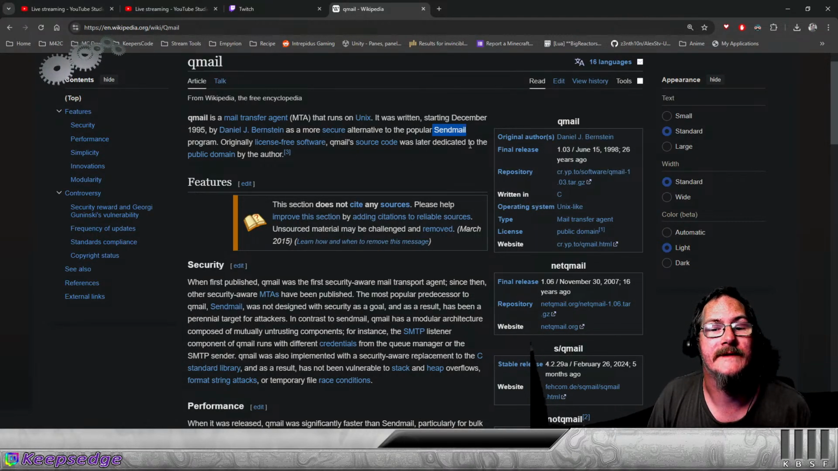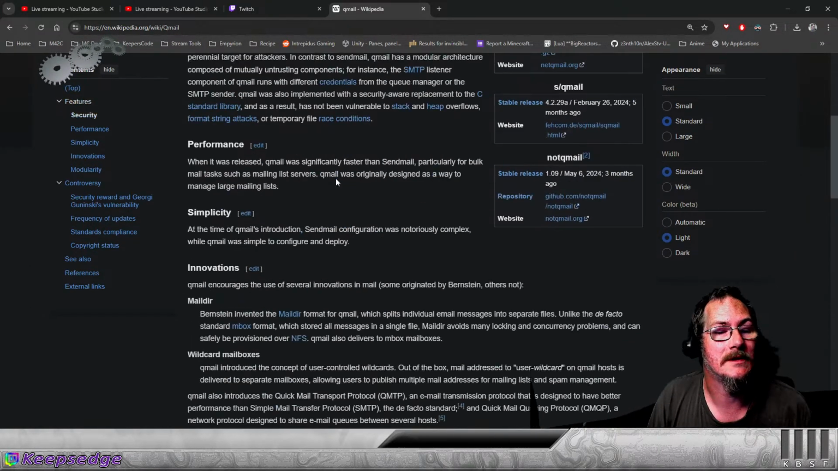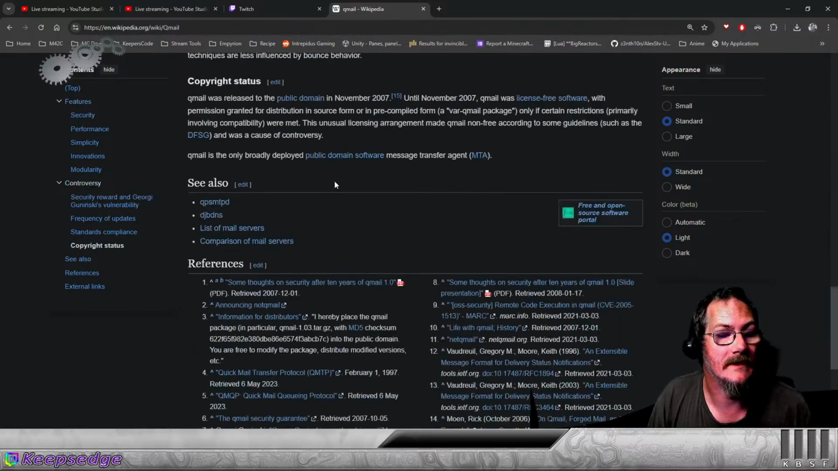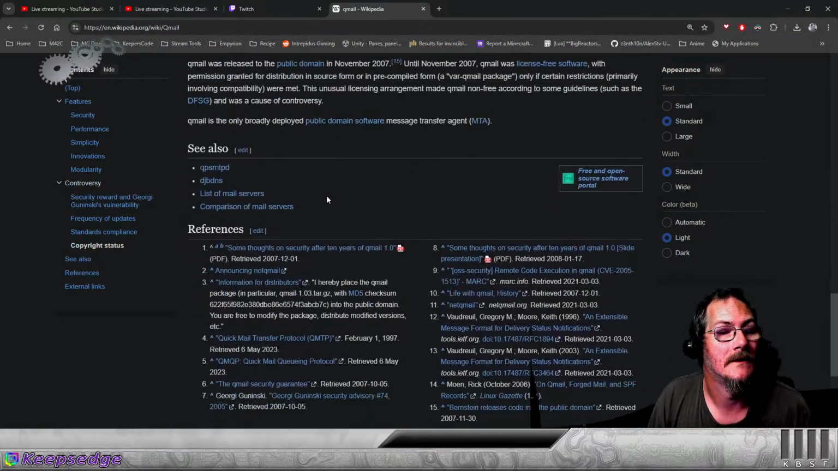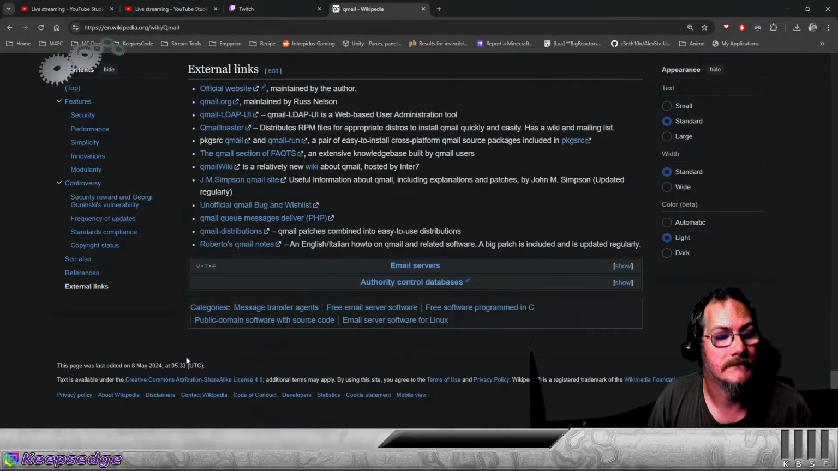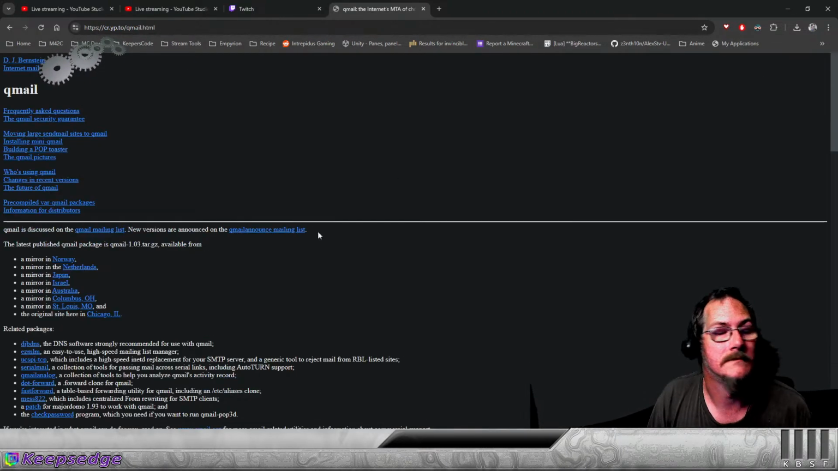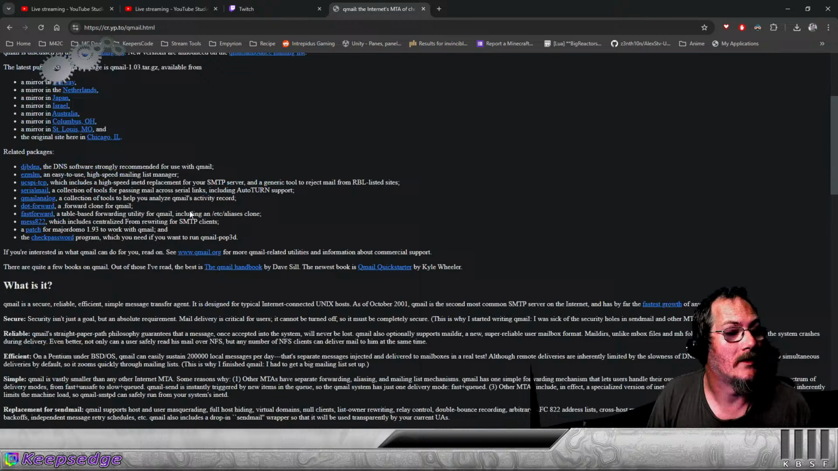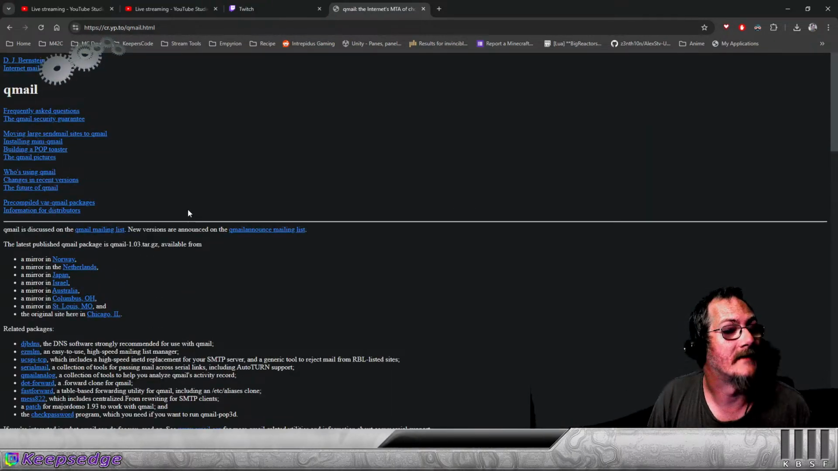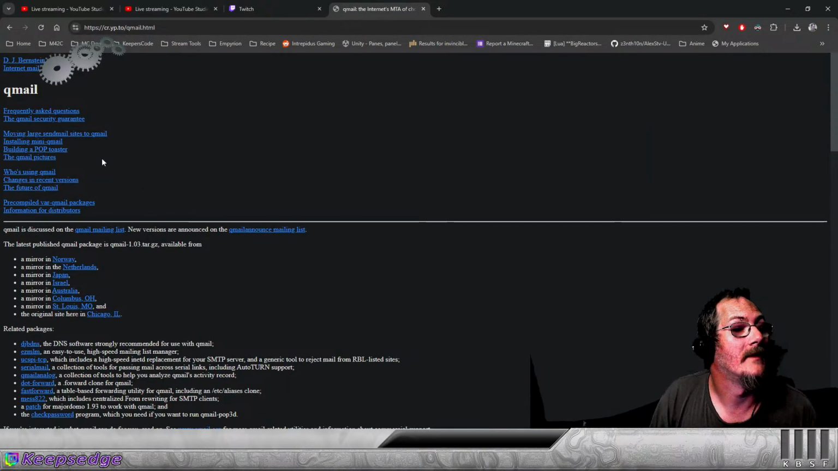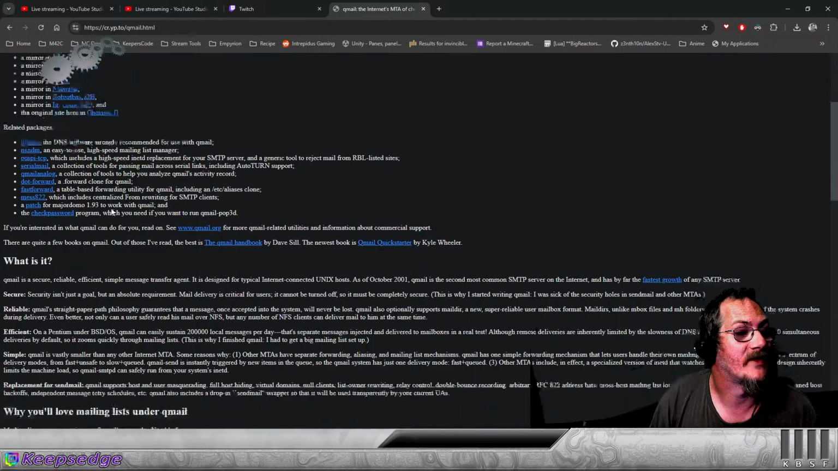Right, yeah, it replaced SendMail, which was an insecure piece of shit. It's still included with most NIX systems. Oh, here we go, official website. Oh, right. They weren't much on web design back then. Anyway, this is the website for Qmail.